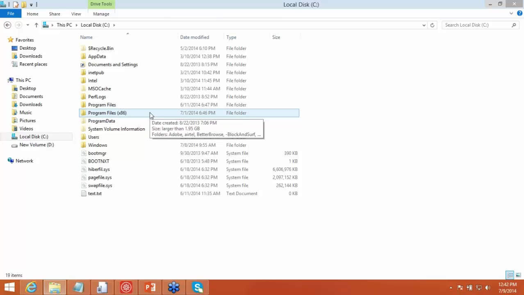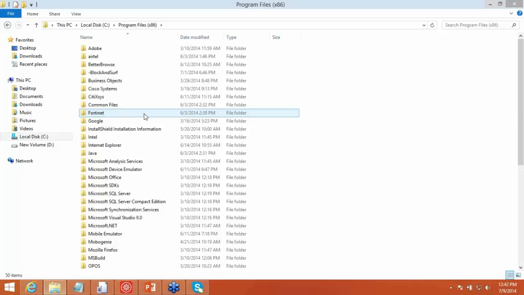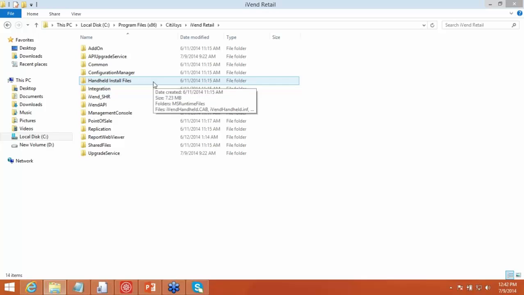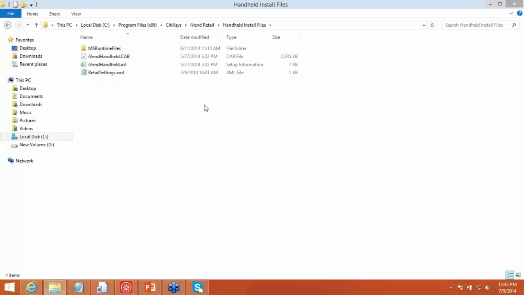So it's the same path, everyone, as we are all aware. Go to Program Files, go to City Access, wherever you have installed the iVend application, go to iVend Retail, and you can see in the iVend Retail there is a handheld install files folder available. The same set of files needs to be copied onto an emulator or a mobile device which you are going to use in order to work with this particular instance of the handheld. Here what we need to understand is that when we make any configurations on that, we need to make sure that we give the correct retail settings in order to make that emulator or that device work with your static store or your static enterprise.